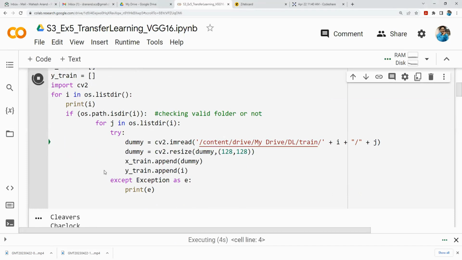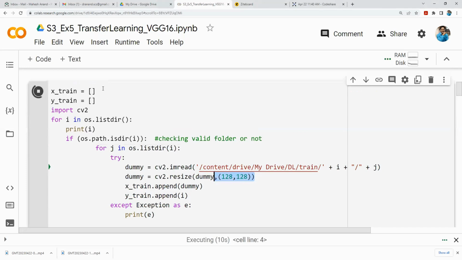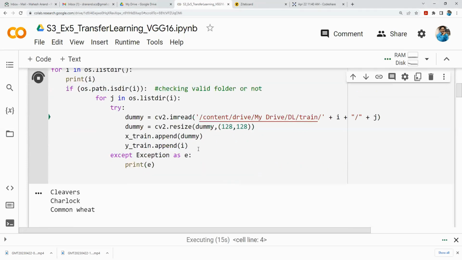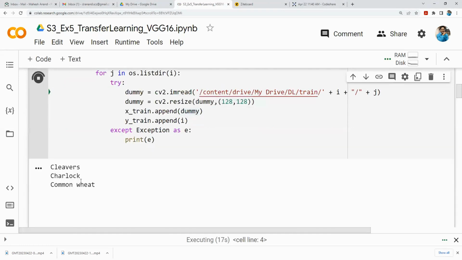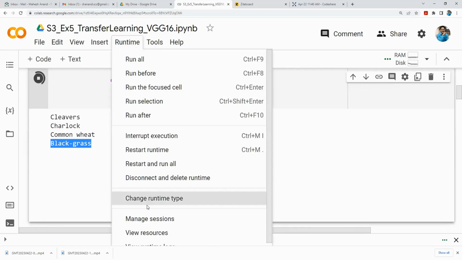Now, can you see it is working for the cleavers folder? All the images, it is resizing to 128 by 128. It is appending in the X train, and the corresponding label name is being appended in the Y train when you are running this loop. Second folder it is working on. Now it is working on the common wheat. Now black grass.